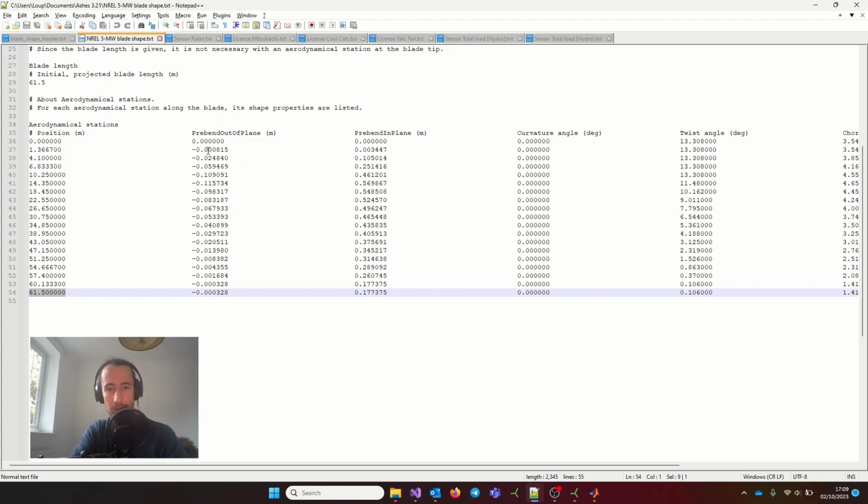Then these three columns, I'm not going to spend too much time on them. Go to the user manual and have a look. But these ones are if you want your blades to not be straight. It's very common to have blades that are pre-bent for various reasons. So these are the columns that will define that. If you want to start with straight blades, then you can set everything to 0, all these three columns here.